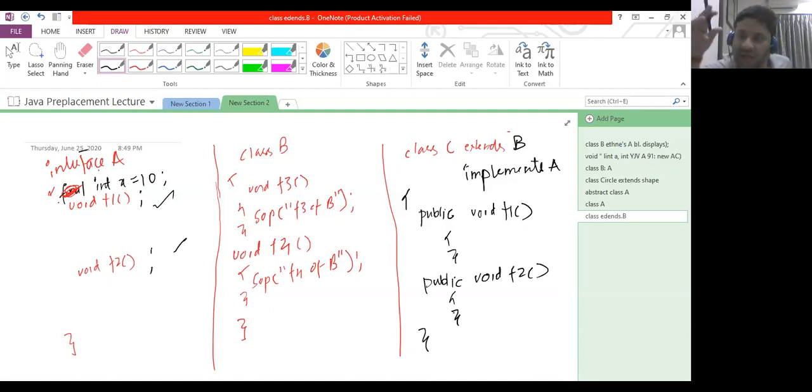So what we conclude about interfaces is that they can be used to implement the concept of multiple inheritance. Java does not support multiple inheritance of classes, but interfaces allow it: a class can extend one class only, but can implement any number of interfaces. So if there are interfaces A, I, I can simply write implements A, comma I.